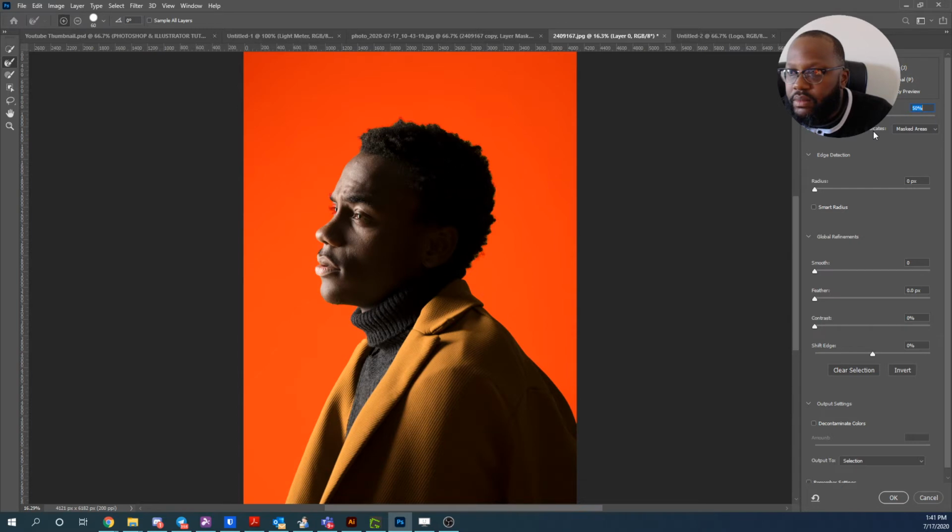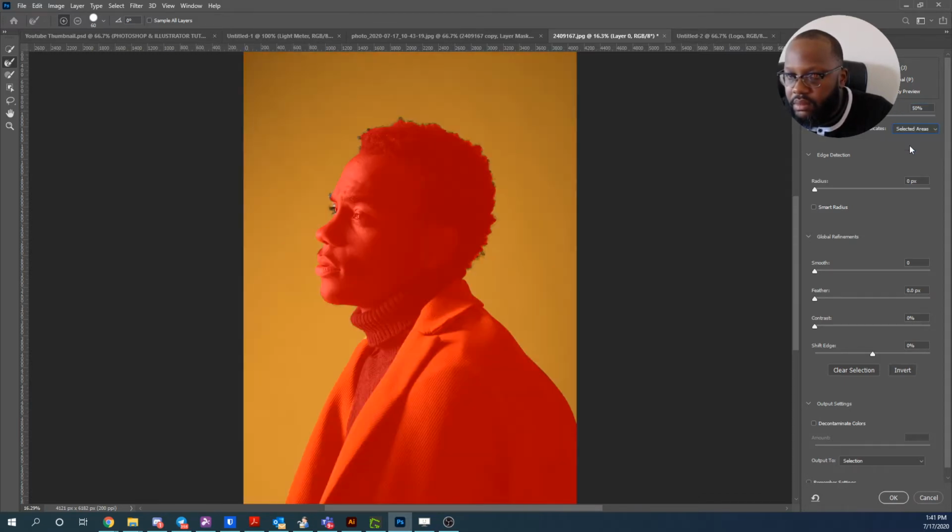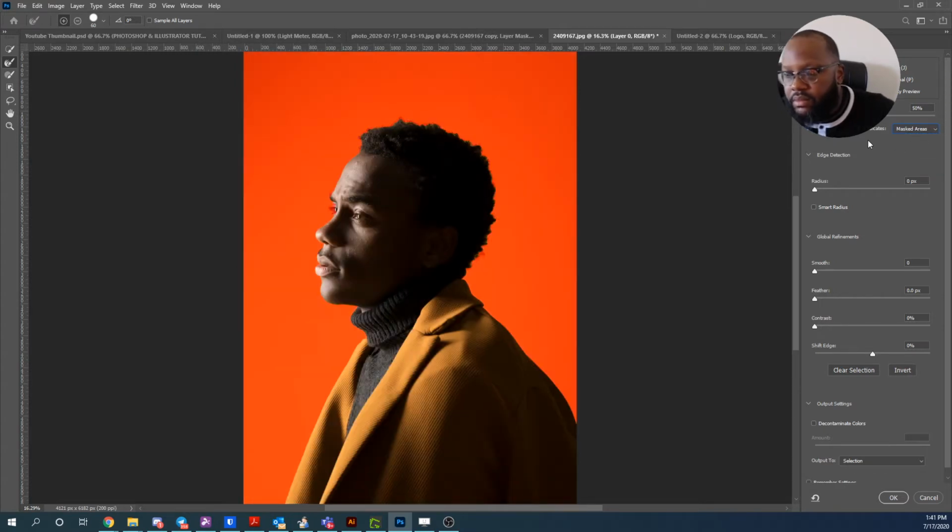Now your settings may be a little different. You will want to adjust your settings to where you're comfortable, okay? I use this setting because it's easier for me to see what is being selected as I'm working on it.